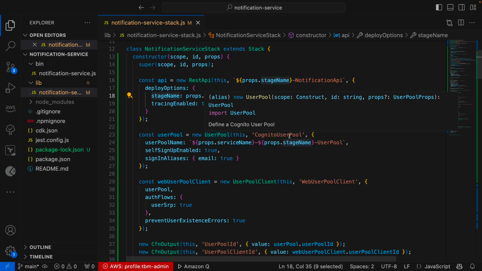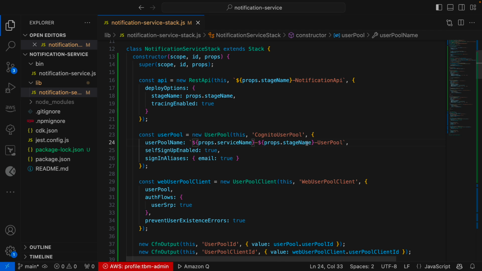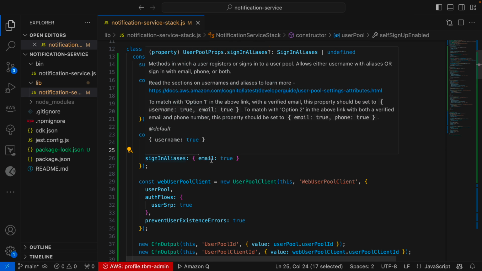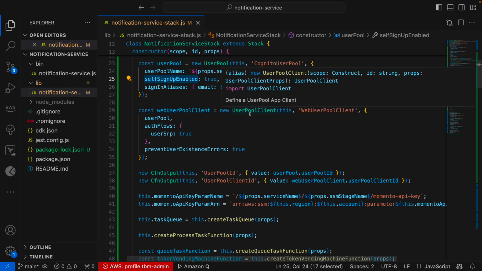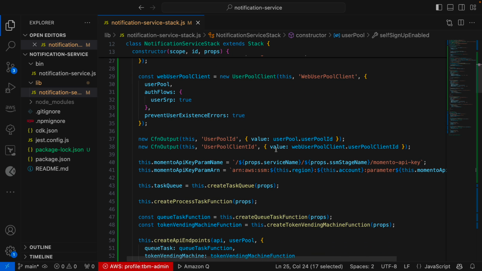So we're also going to create a user pool as well. We want the user pool's name to have our service name and the stage name. And we want users to be able to sign up themselves and to be able to sign in using email. We're going to set up a user pool client so the front end can use this client ID to sign in with Cognito. And we're going to add some CloudFormation outputs so that we can more easily capture this information later as we're going to need it for our front end.